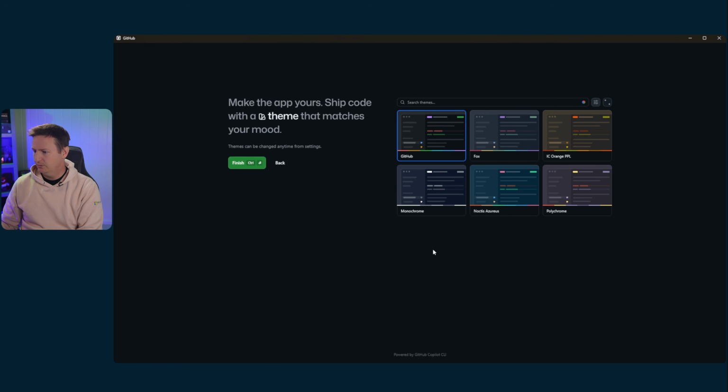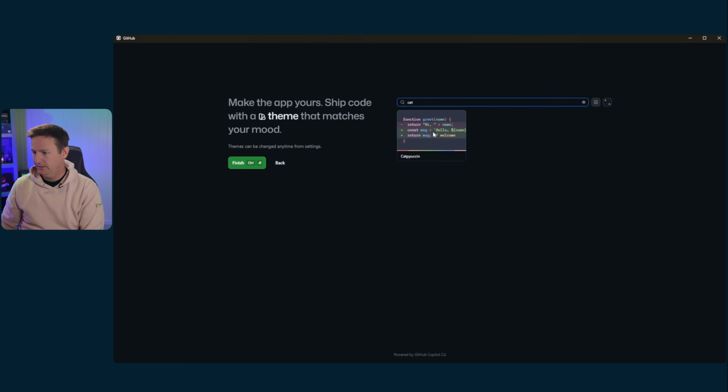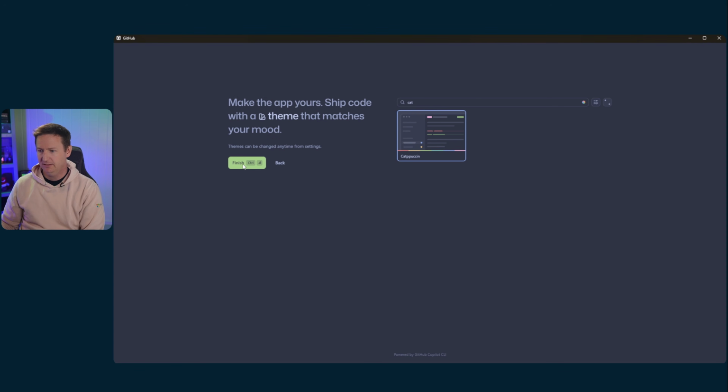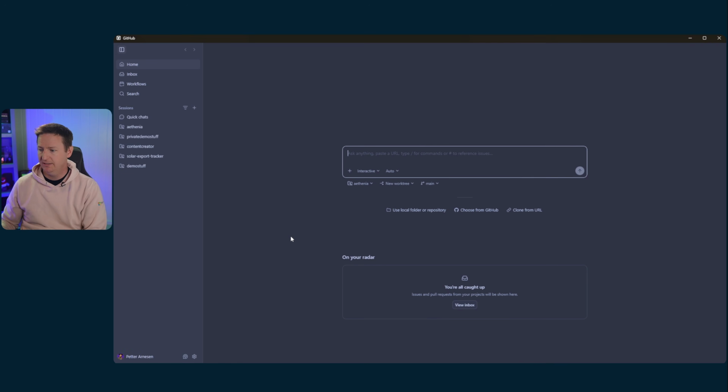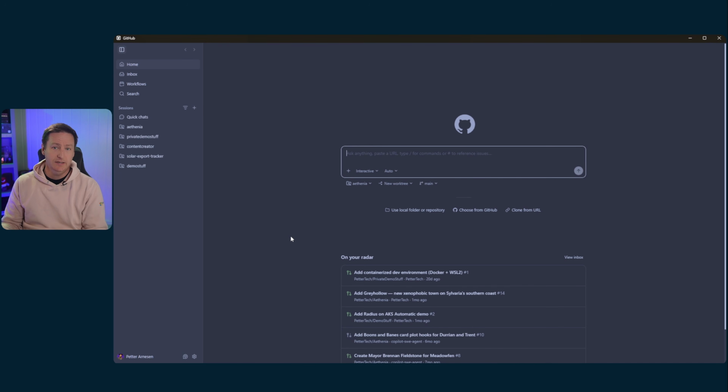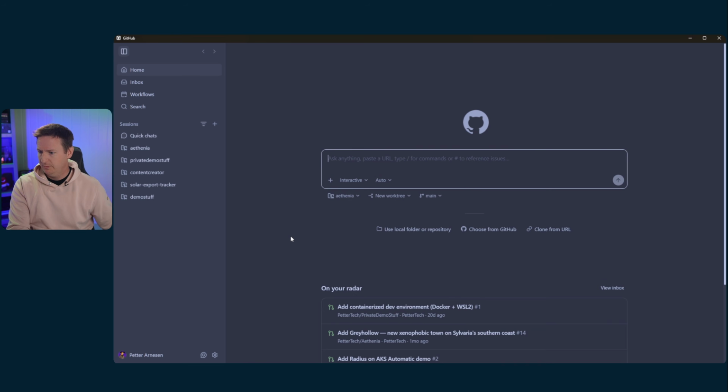And let's see if they had cat pushing. Yeah, that looks good. Finish, and it should connect to my repositories and get things set up. And here we have it. Let me blow this up a bit for you.